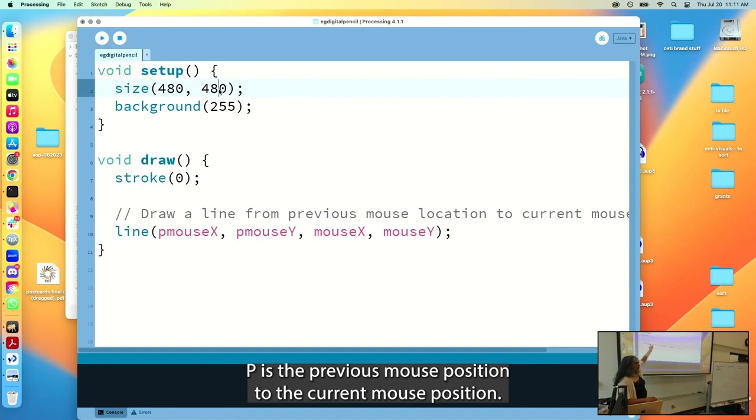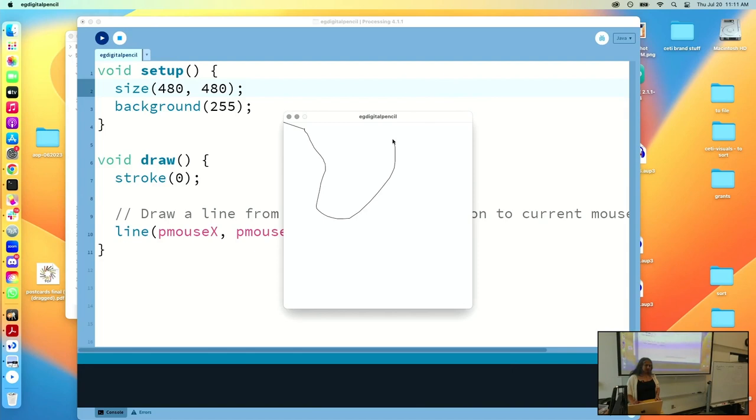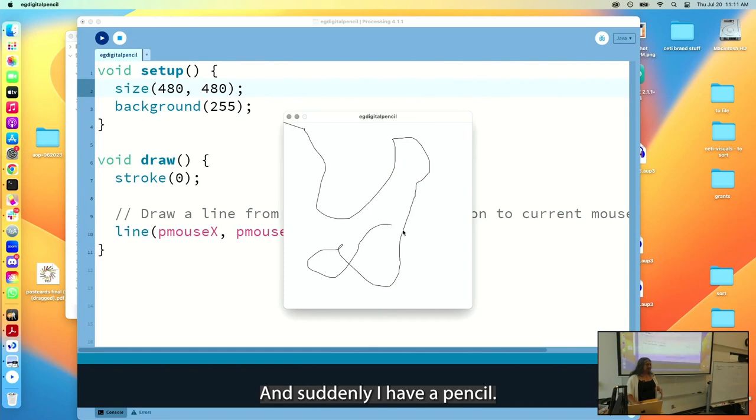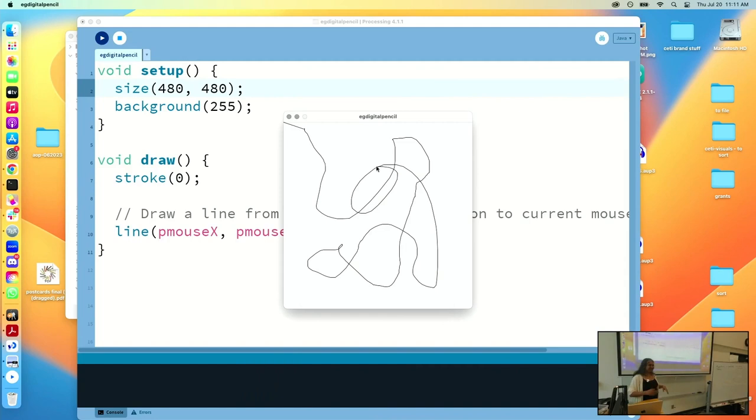So as I drag my mouse, it's following it. Wherever the mouse was to wherever it's next, it's drawing. And suddenly I have a pencil. It's such a lazy way of creating your online sketchbook. You can save a sketch.